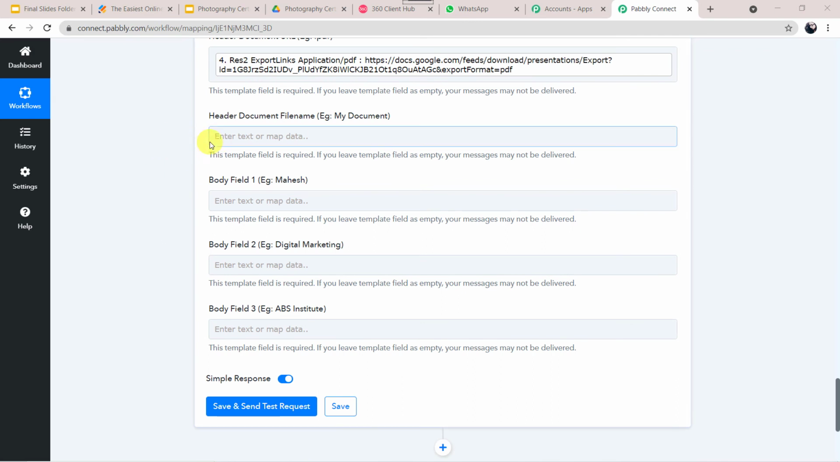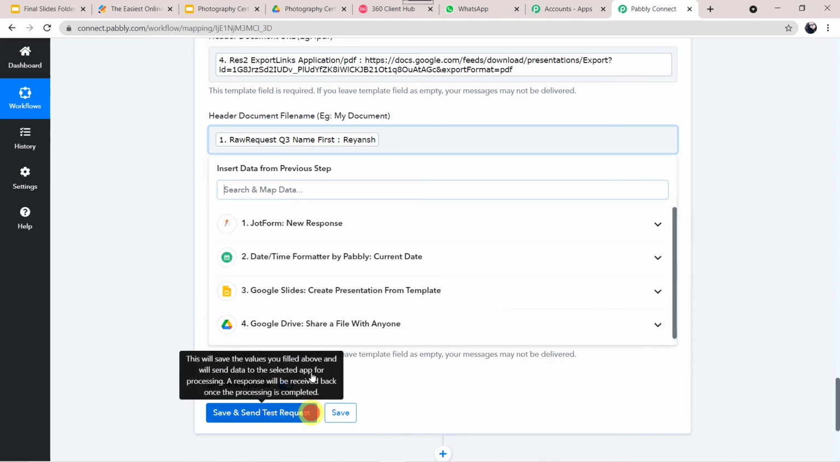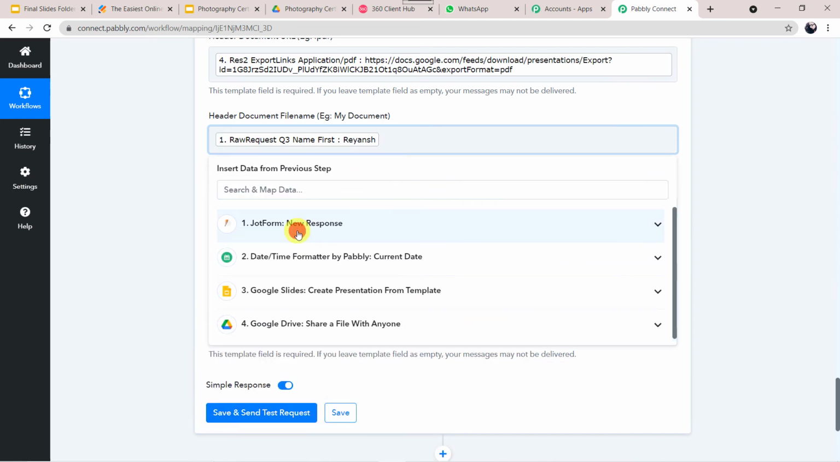Now here it is asking for the header document file name. I just want to give the file name as the name of my student, that was Riyansh, then the surname also, Riyansh Gupta dash photography certificate. So I am just giving Riyansh Gupta photography certificate as the file name.